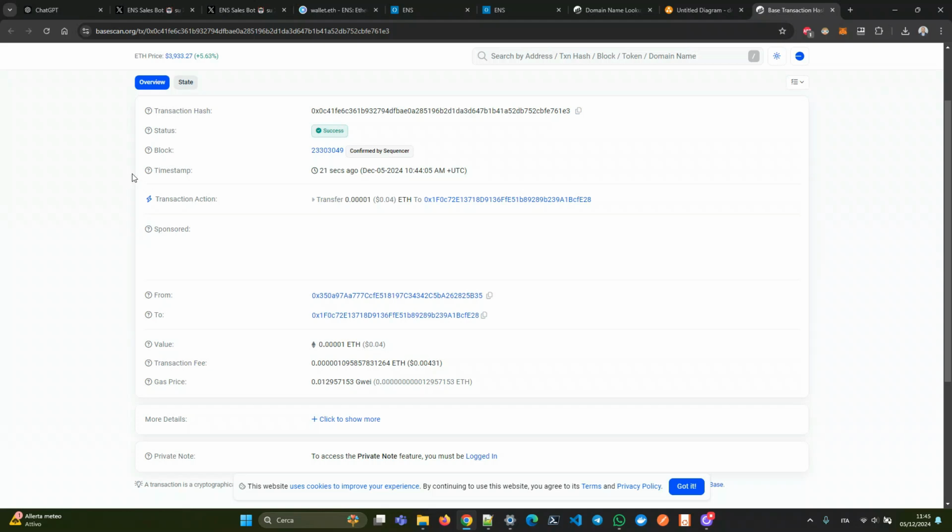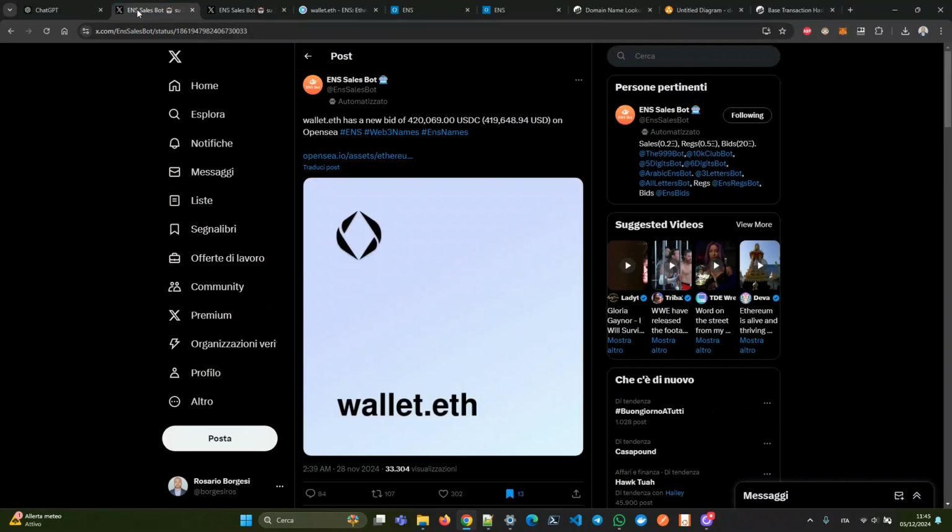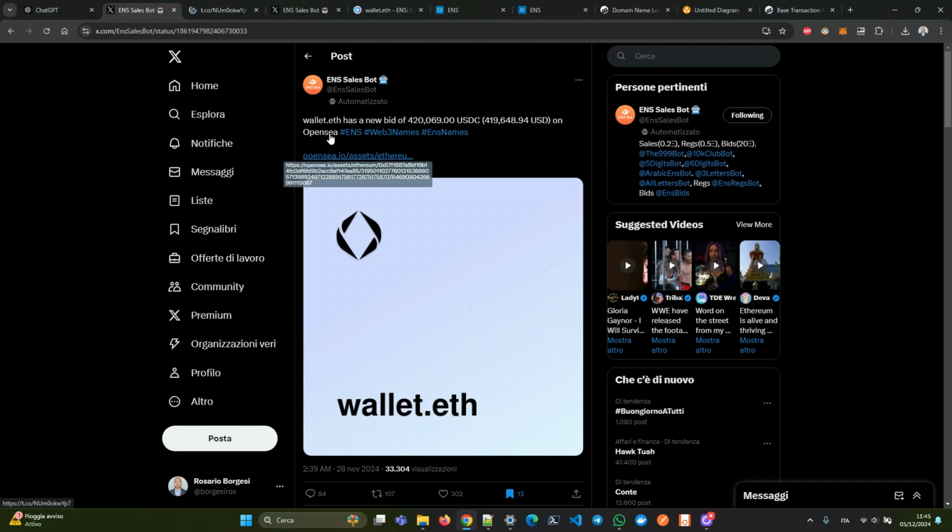And another thing that I want to point out is that, as we can see from Twitter, from this account here, ENS Sales Bot, which reports all the sales that have been executed related to ENS names. For example, the wallet.it ENS, here in this case, is saying that it has received a new bid on OpenSea. Let's check out what this means.